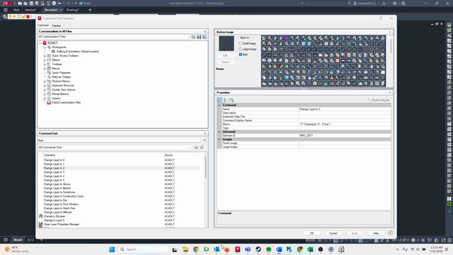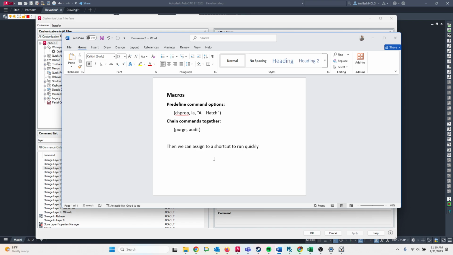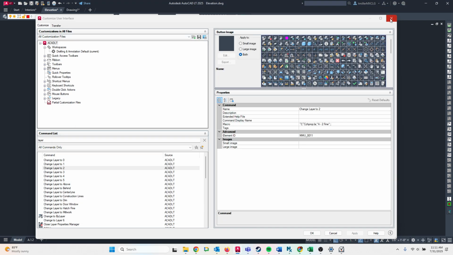So really that is predefining command options. We've run a command and then told it what we want to do inside of that command. And we did all that with one key combination. So let's look now at chaining two commands together, which is probably a little easier to wrap your head around.